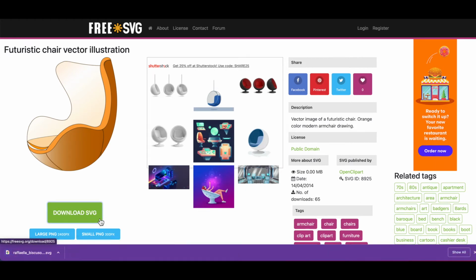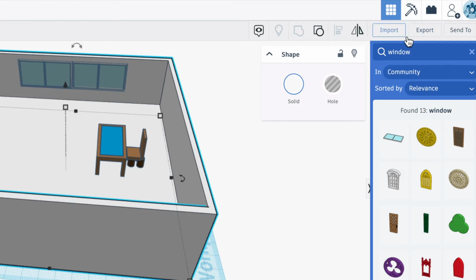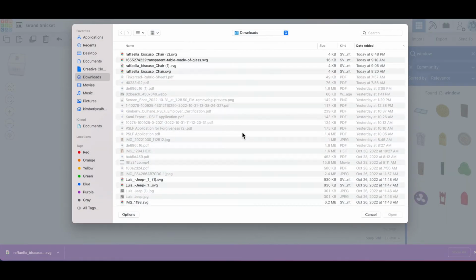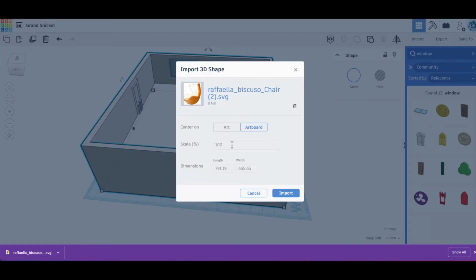I'm going to download the SVG file, because when we're working in Tinkercad, we're going to work with SVG files. I'm going to go back to Tinkercad, click import, choose file, and I'm going to get that chair. And the other thing you need to do is size it, because watch what happens when I don't resize it, when I don't scale it.